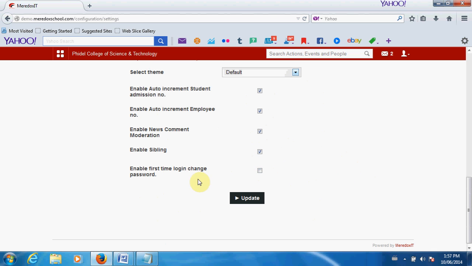If you check this, enable first time login, whenever somebody logs in for the first time, they must change the password. And I want to update.